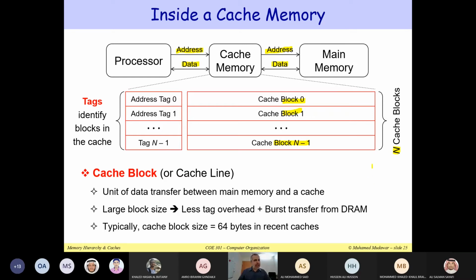Each block will have a tag. The first block will have tag 0, the second block will have tag 1, and the last block will have tag n-1. So we have two arrays: an array of blocks and an array of tags. So what is a tag? A tag is part of the memory address and it is used for block identification. I will show more details about the tag in the next few slides.